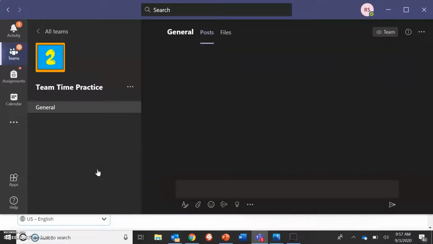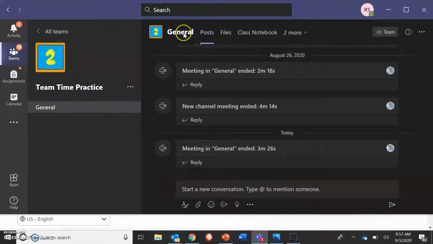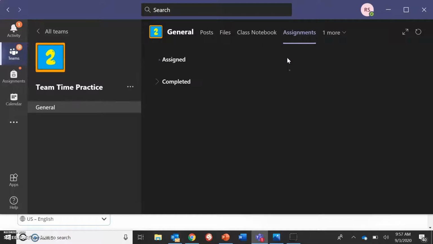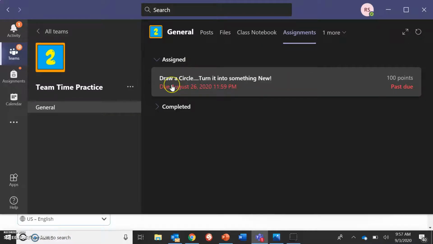I'm going to click on it. And up at the top, you have all these different words. General, post, files, class notebook, two more. I'm looking for assignments. I'm going to click on assignments. And here is the assignment that he needs to turn in. So I'm going to click on it. It says draw a circle, turn in something new. I'm going to click on it.